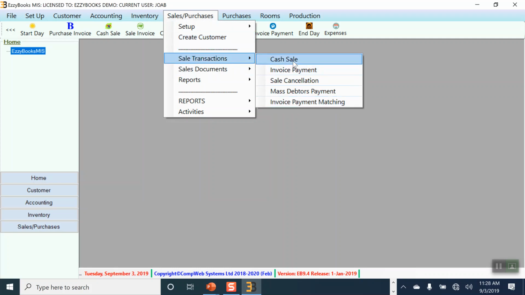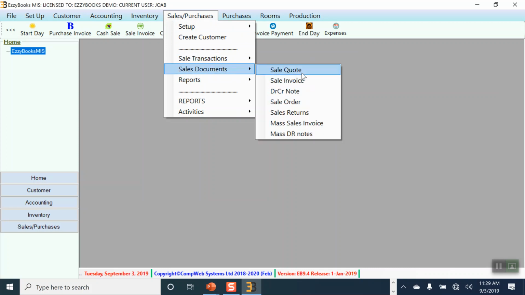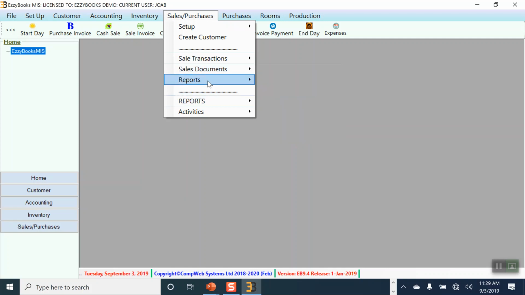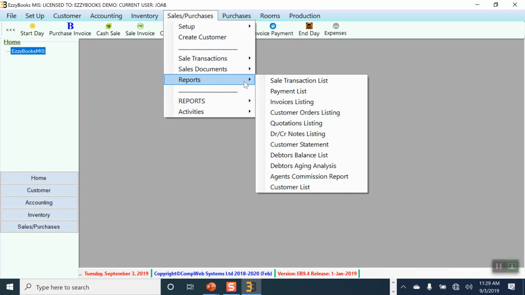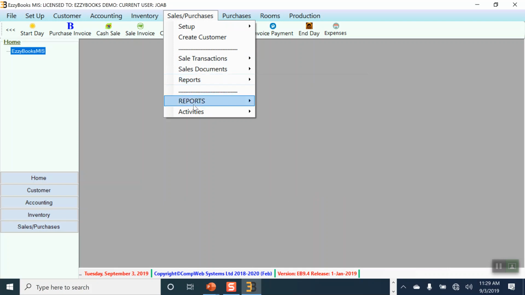On the sale process, we can create a customer, we can do sales, we can do a cash sale, we can pay our invoices, we can do sale cancellation. All these can only be given to specific people who, according to the establishment policy, have the right to carry out these activities. We can do a sale quote, a sale invoice, basically all the supply chain processes. Here also we have reports where we can view all these activities.